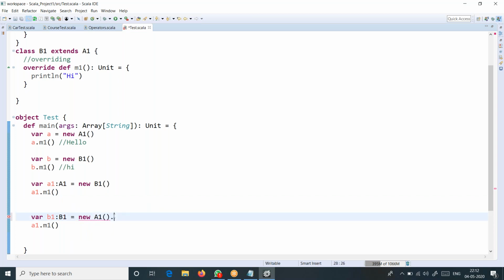We can apply some casting also, as instance of something. I'll try to make it as instance of B1. Let us just try to make it a B1. Now, what did I do, sir? Forcefully, I converted this object A1 to B1 type. We had discussed this scenario, typecasting, long back in the beginning sessions. You remember, sir? This is called casting. Do you think this will work, sir?